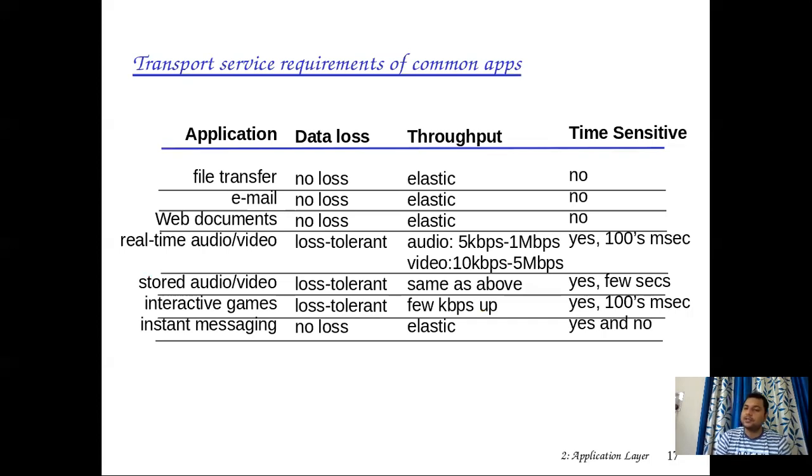These fall under elastic applications, and these are not time sensitive. Even if it takes more time, the idea is that there shouldn't be any data loss. That is the bottom line. The same thing goes with email and web documents.